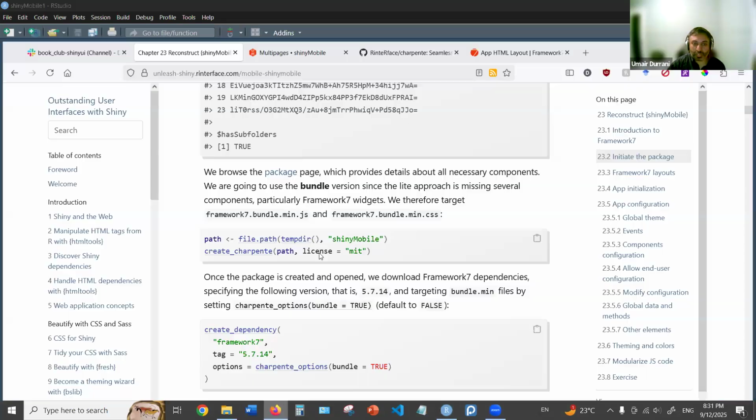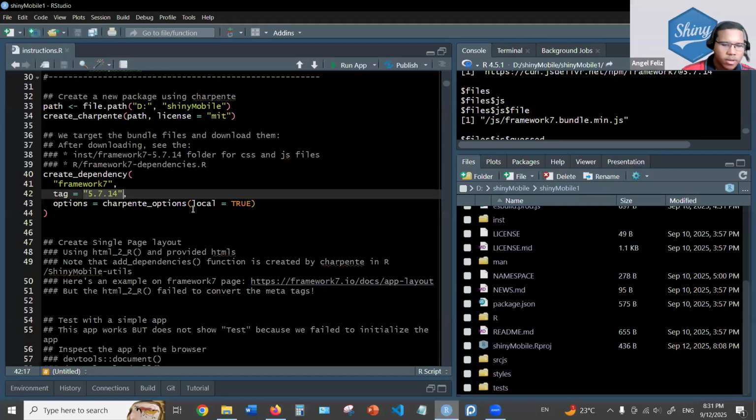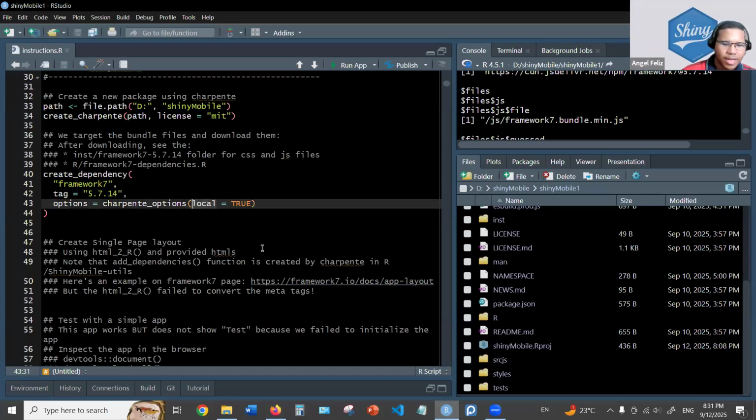And there's a typo, I think, in the chapter here. It says within the options, we say shinyF7 options bundle equals true, but there's actually no argument called bundle. No, it was not an error. The point is at that point there was a bundle option. Remember that in the chat they have many different files and they say, oh, we just need the bundle. But later in newer versions of the package, they just have local true or false and that's it.